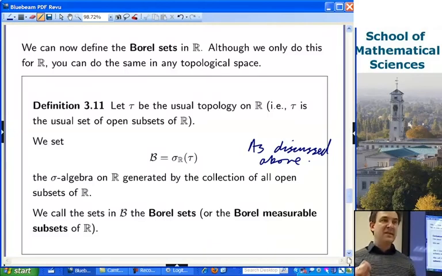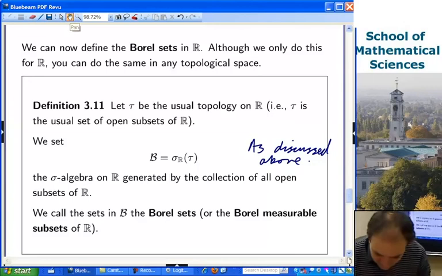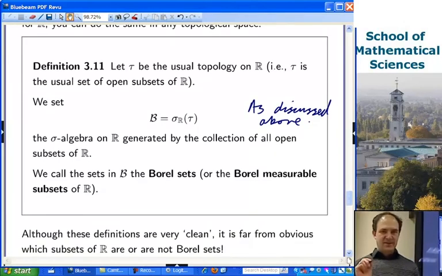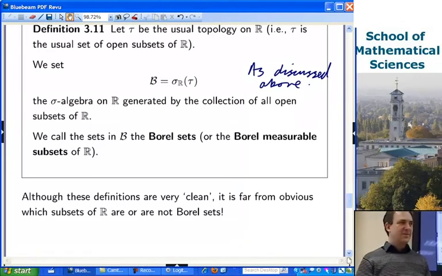And the sets in there are called the Borel sets. So there's an awful lot of Borel sets, as we're going to see in a moment. And it's rather hard to show that you've got something that isn't a Borel set. So we'll come on to that a bit later. But there really are some non-Borel sets around.